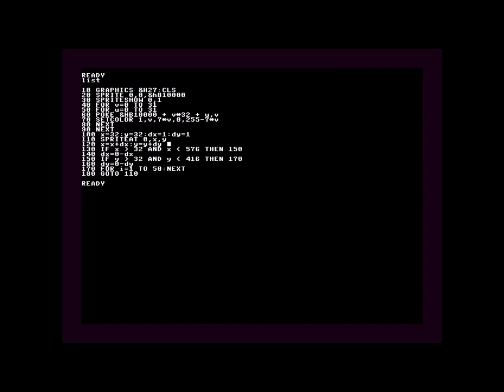Then we're going to add on the deltas. And then we're going to check to see if we're hitting the boundary of the screen. I'm using these values here so that it bumps into the border and bounces off the border. If X is at the boundaries, then we'll switch the value of dx. If Y is at the boundary, we switch the value of dy. We'll do a little delay loop here to slow the sprite down, and then we go back to 110 and move the sprite again. So let's give that a shot.